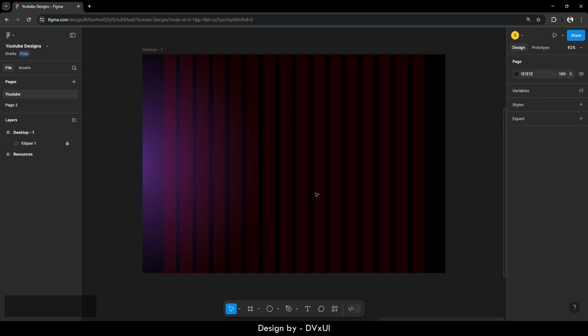Now let's start working with the elements of this hero section. So first of all, we will work with the header part, and a header typically contains 3 elements. The first element is the site name, the second element is the nav links, and the third element is a button. So let's start with the site name first, and then we will design the rest of the two.